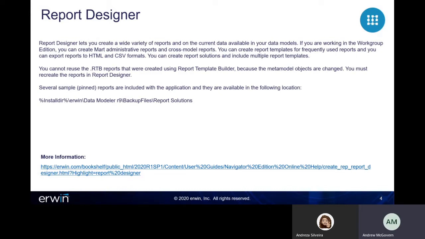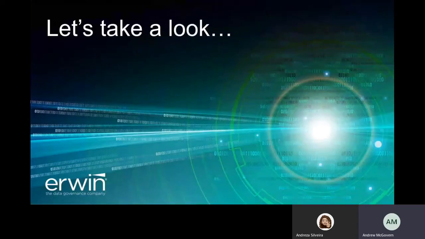Now, if you used reporting in Data Modeler way in the past, there was a requirement to have Crystal Reports and all that other sort of stuff. We don't require that anymore. We have our own engine that's baked in here, and we have a lot of pinned reports or templates that you can use to jumpstart your documentation of your data models. So let's take a look.